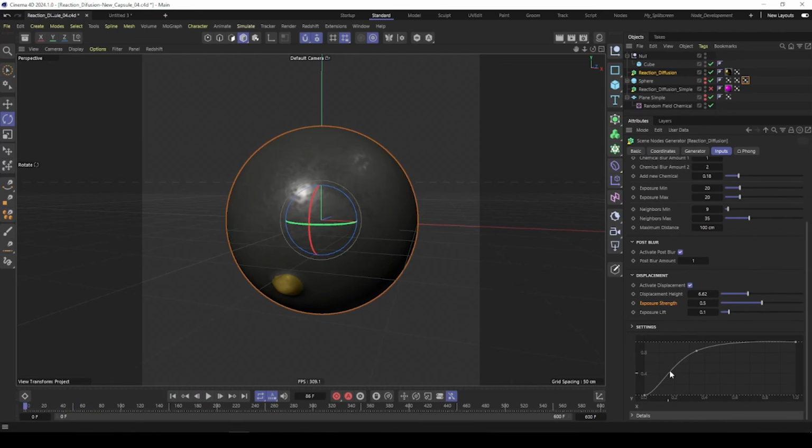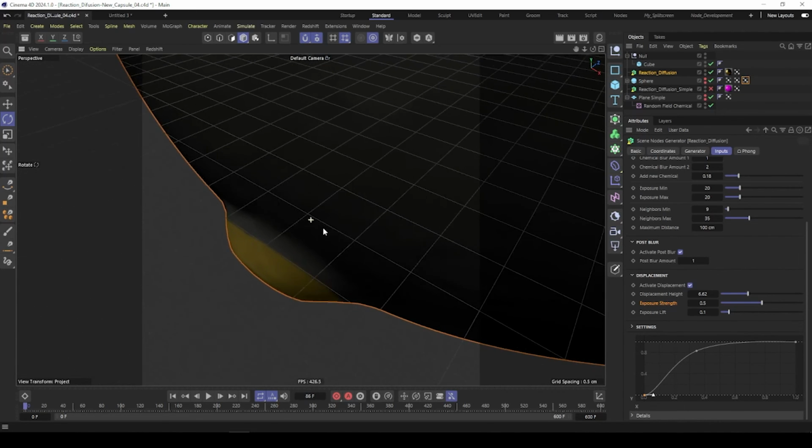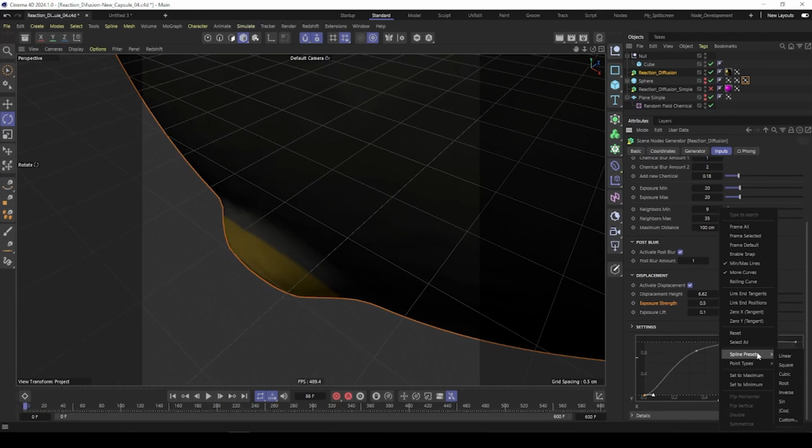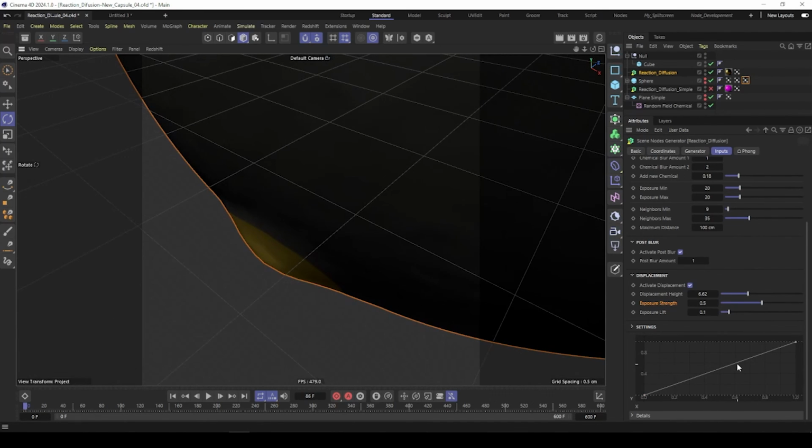This here is just a profile of the displacement, so it's not linear. It's more like a beveled effect. So if we zoom in here and make it linear, you can see what happened. So here is a more linear effect, and with this one you can decide how the displacement should look.